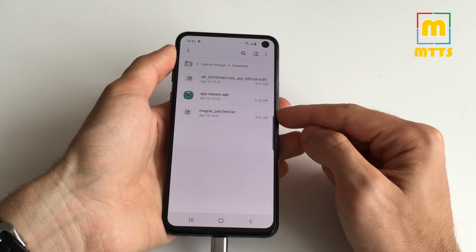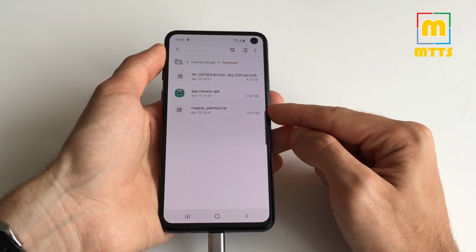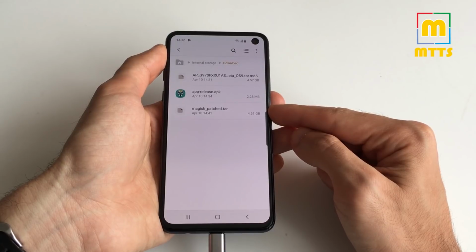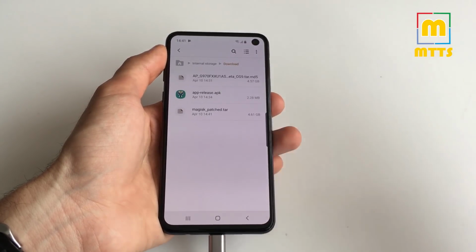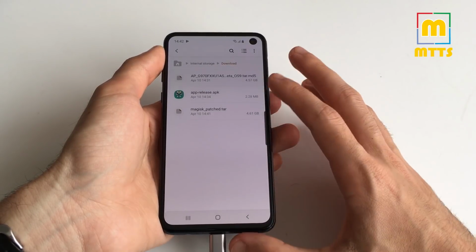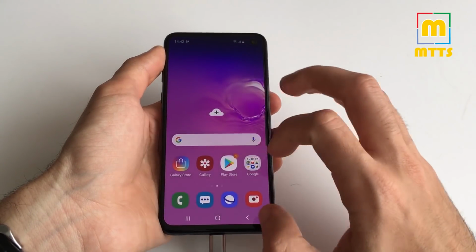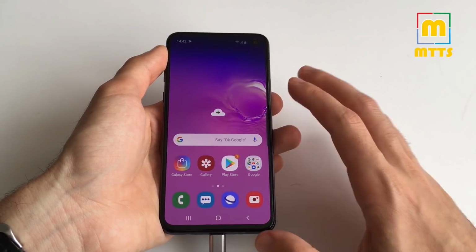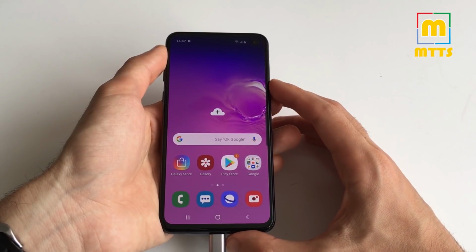So now I have the Magisk patched tar file that I need to copy back onto my PC and install via Odin. This is the normal procedure, but I will show it to you anyways. As you can see, things have become really difficult and, well, everything is basically a workaround. I wouldn't suggest using the Gates method.